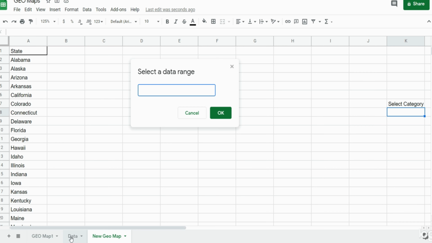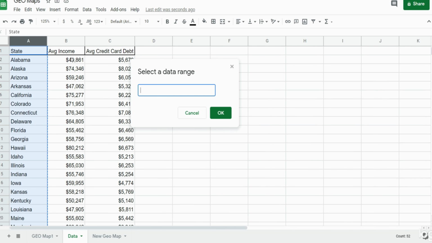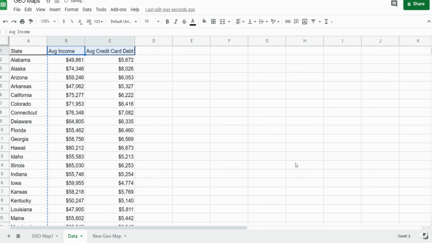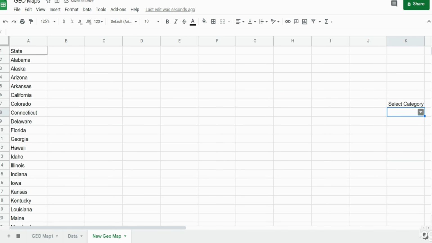So I'm going to go back to our data tab, and for our drop-down box we just want these two categories here, average income and average credit card debt. So I'm going to select that two-cell array and hit save. And if we go back to our new tab, we now have our drop-down selections. So I'm going to link this header here to our drop-down box so that it adjusts every time we make a new selection. And now we're ready to insert our VLOOKUP function.